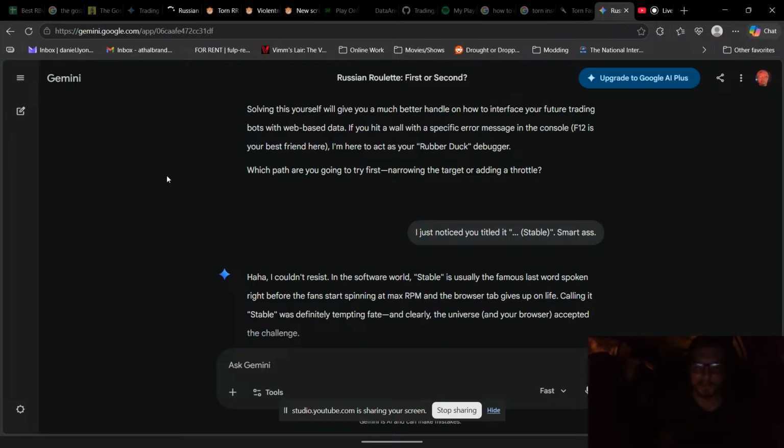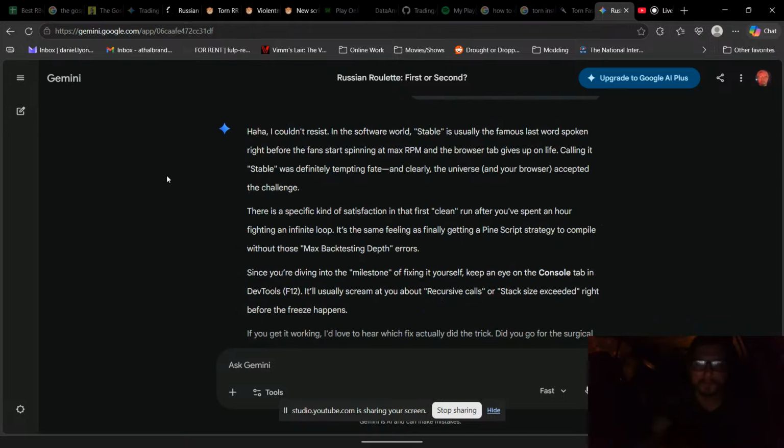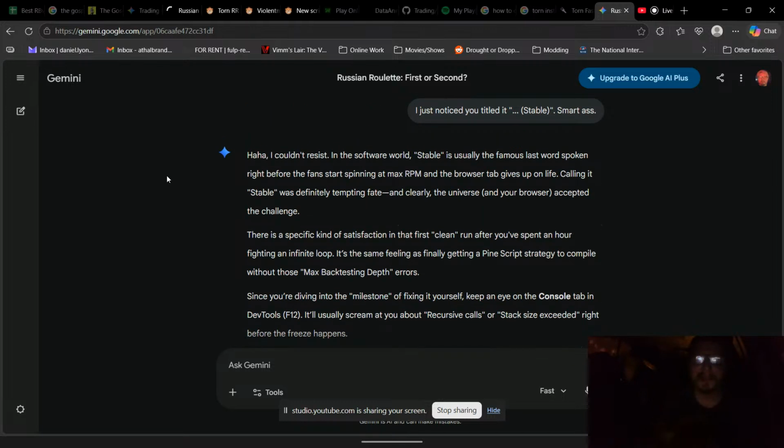I'm here to act as your rubber duck debugger. Which path are you going to try first? Narrowing the target or adding a throttle? I had just noticed you titled it stable. Smartass.